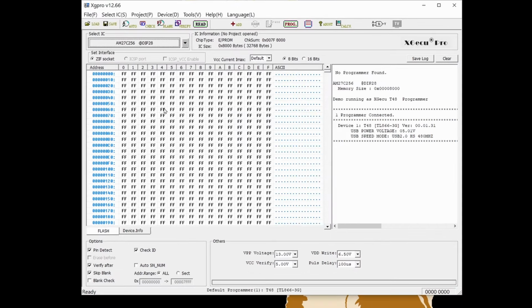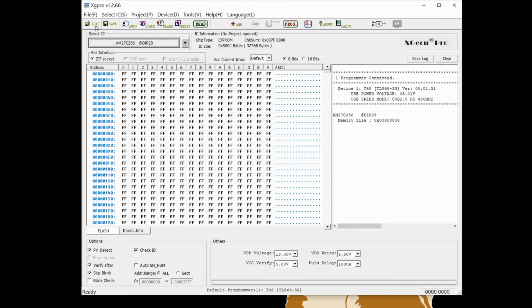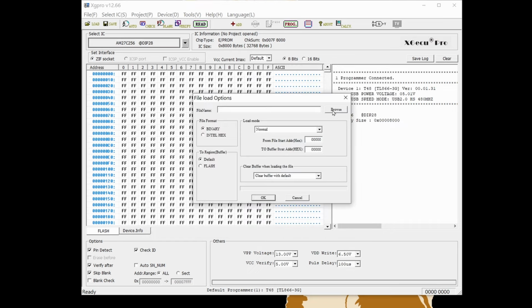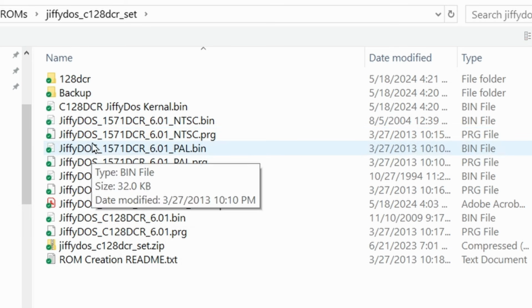So the next thing we need to do is make sure we're set to the right image, and in this case it was, because I took a shot of this before. 27C256, it's an AMD DIP 28, select that, and then I'm going to load, browse, go to my place where I have my JiffyDOS ROM set that I purchased, and that for the drive is right here.